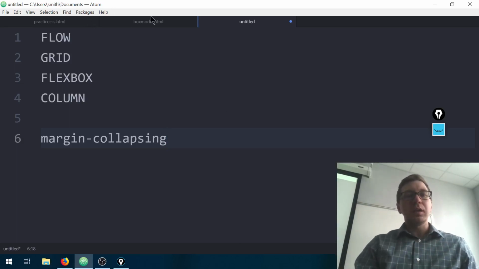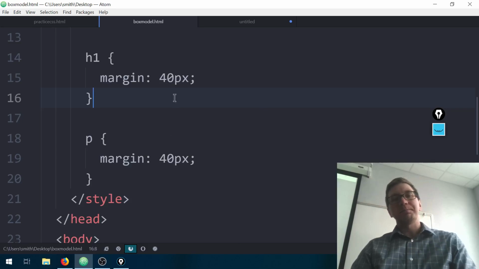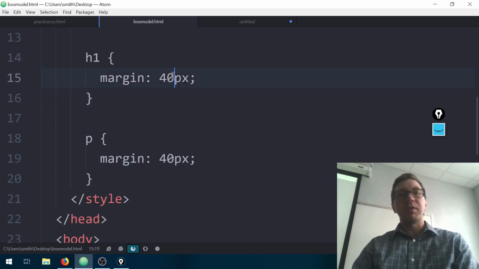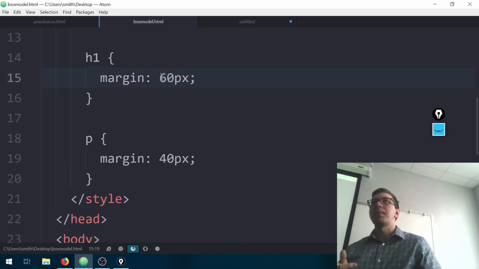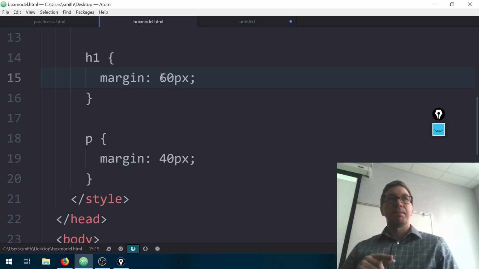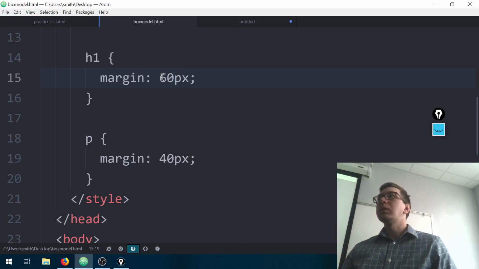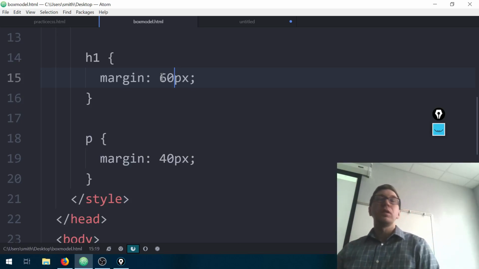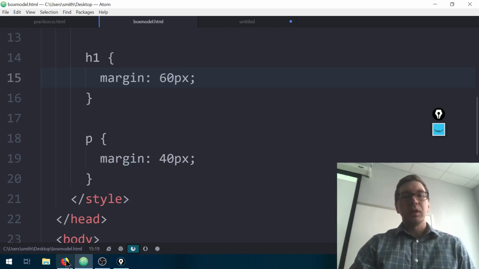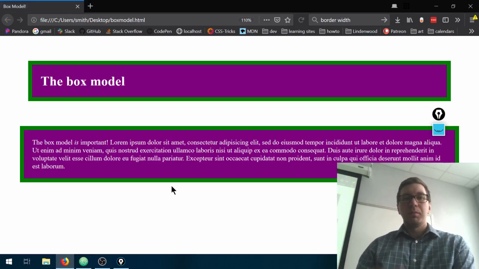So if we change this value to 60 pixels, what do you think is going to happen? Yeah, it's going to add more space. And how much will it be? It'll be 60 pixels. It'll be 20 more than what we had, 60 pixels. So, boop, there we go.